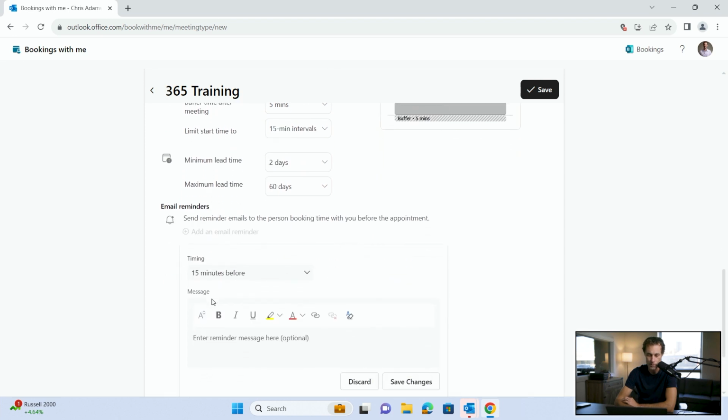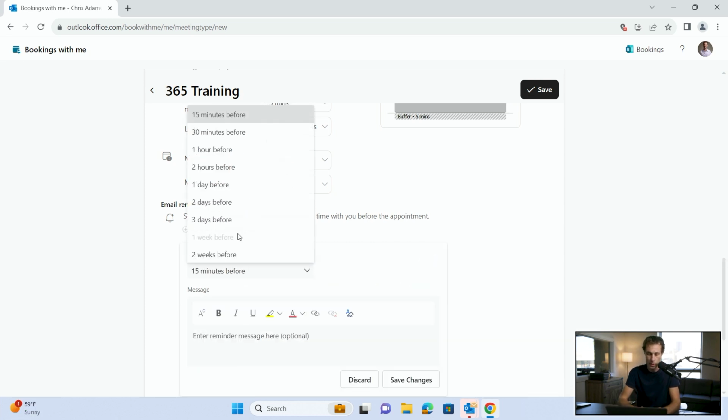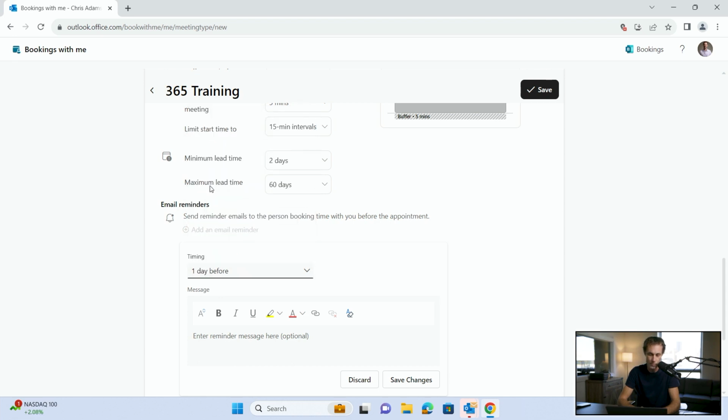And I love the email reminder idea. I think for me, I would do a 1 week one saying, hey, these will all be more professional if I was going to do them in reality, but let's just do something quick. Hey, look forward to our meeting next week on Teams. Let me know if that doesn't work for you anymore and needs to be rescheduled. I think I'd have another email reminder just for maybe a day before. It's funny too, as soon as you have the 1 week, it doesn't let you do another one. But I guess that makes sense. Prevent you from sending out 2 on the same day.